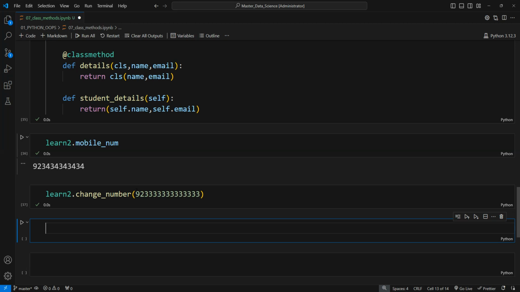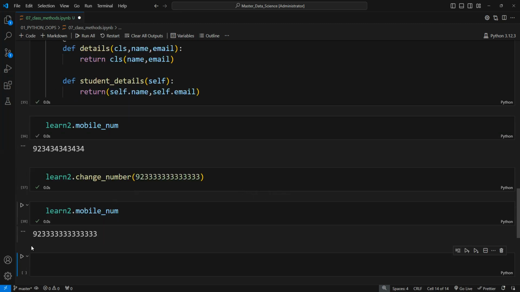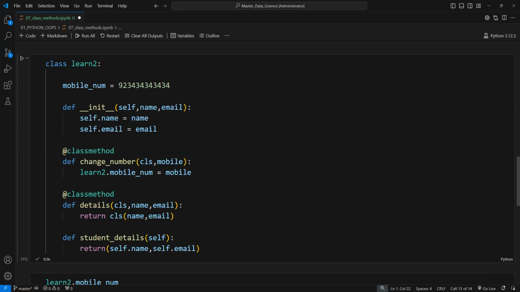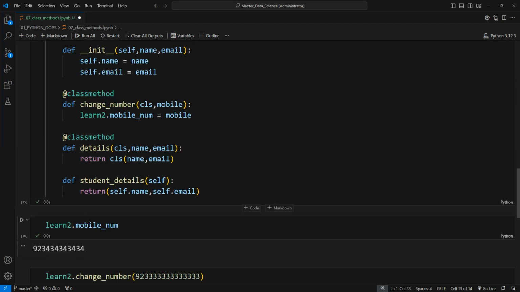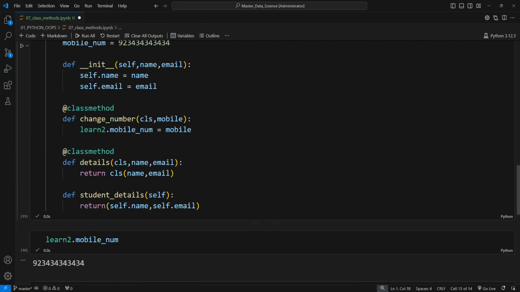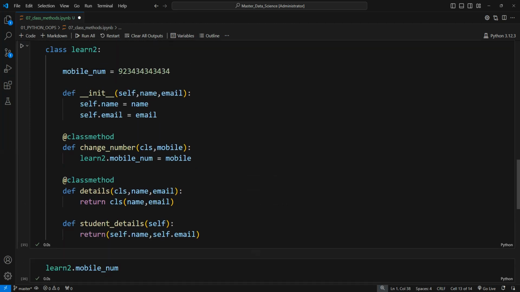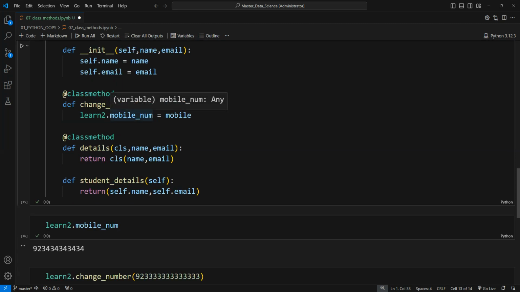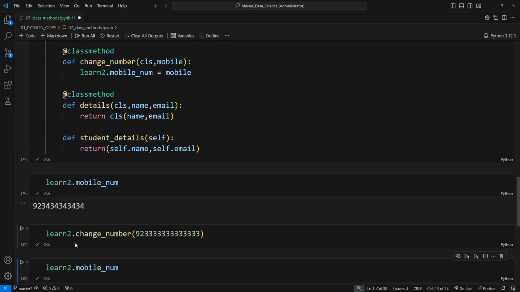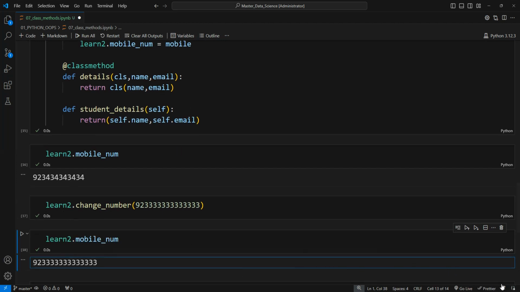If I again call learn2.mobile_number, now this time you can see that we are getting our updated number. So basically here we changed the value of our class variable using class method. Earlier its value was the same as initialized in the class, but we can change it using class method, and we can see that we are getting the changed value here.